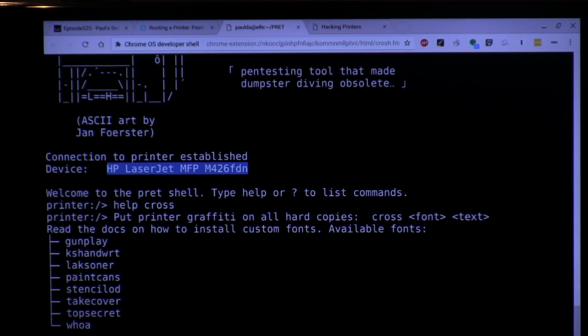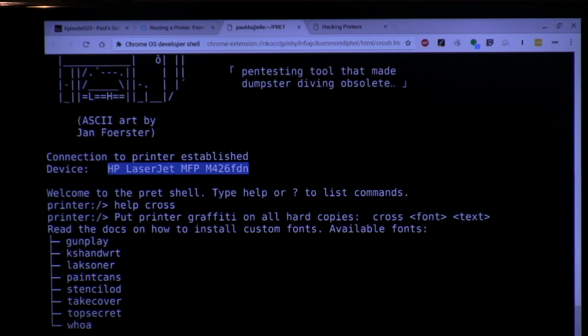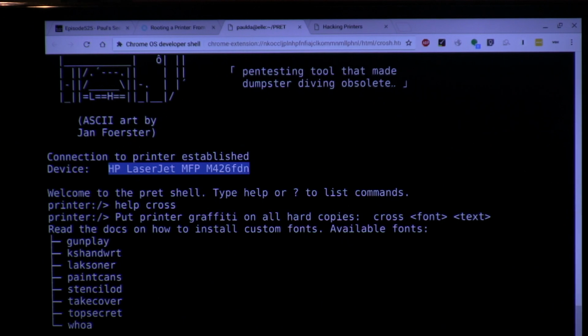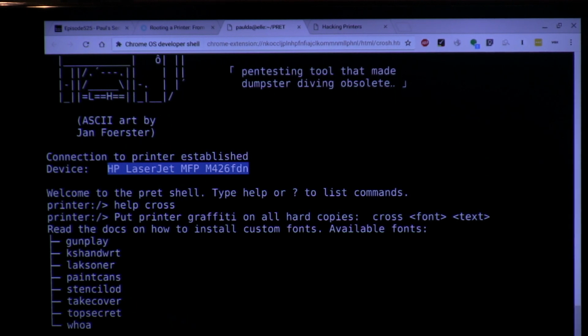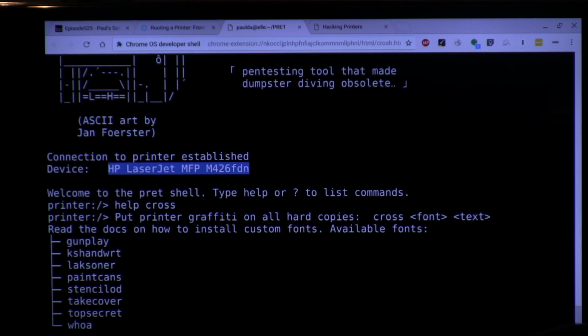And again, this is more of a prank, right? So don't do this. But it goes to show that there are no controls in these printers. If you can connect to port 9100, it depends on what languages are supported by the printer. Obviously, not every printer supports PostScript. But when you're in the cross command, you have to pick a font. Gunplay was the font that I picked before.